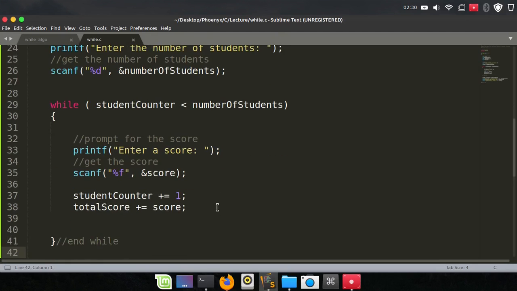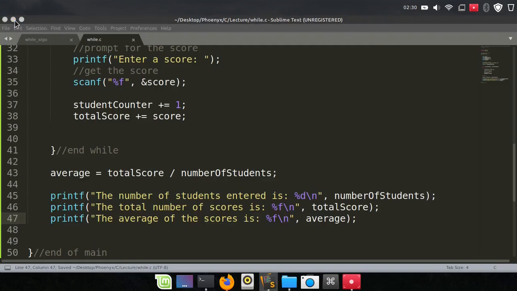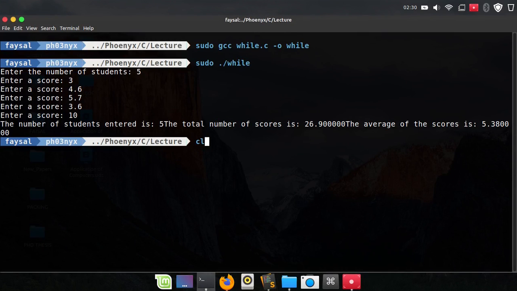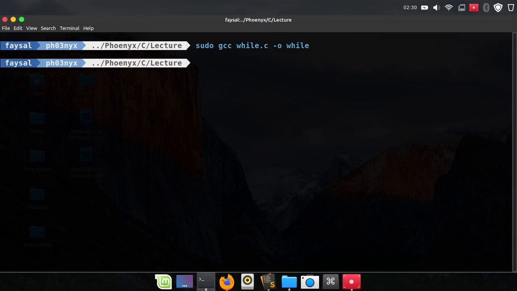So after printing this, we need to add a new line character, \n for new line character, and then \n for new line character. So I'm going to go back again, clear the terminal, recompile the program, and now I'm going to run the program again and see.